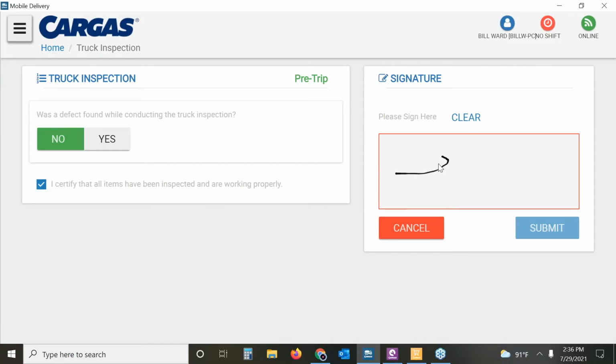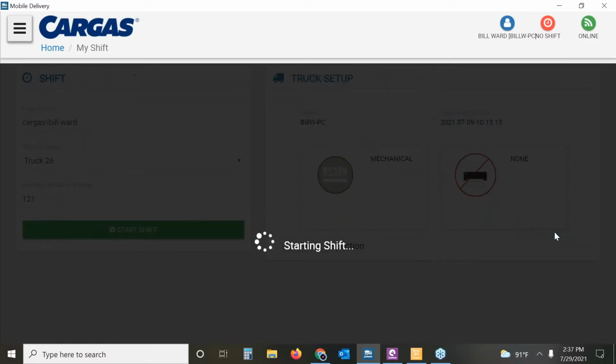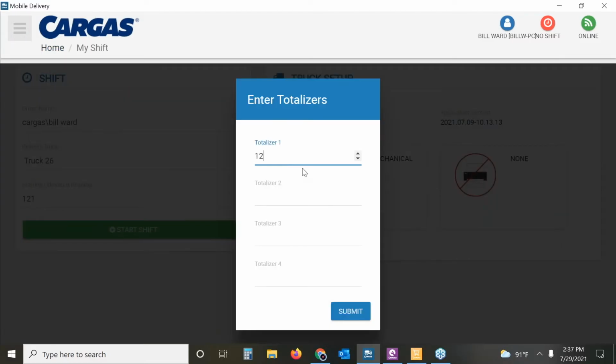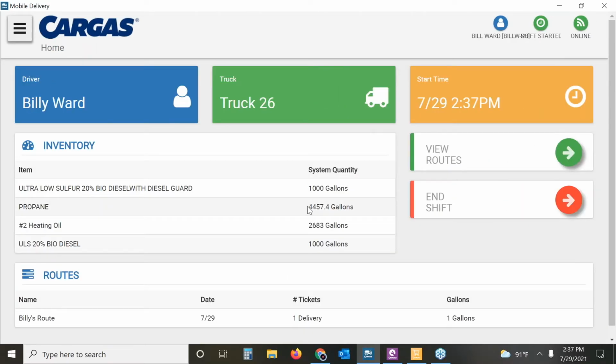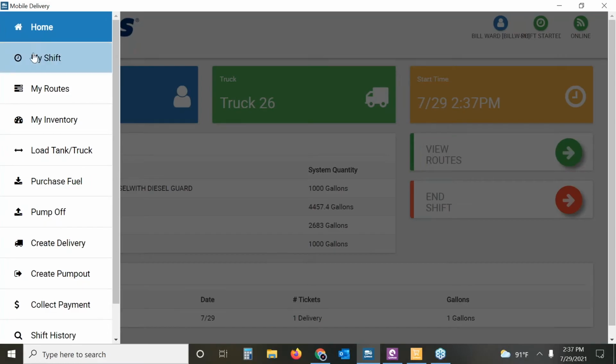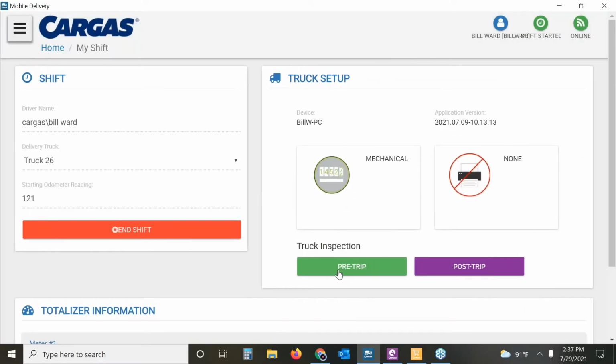If I go ahead and complete this and submit, go ahead and start my shift. If I needed to view that, I could just go to the menu and I can view my shift, and you'll be able to see the last pre or post-trip inspection.